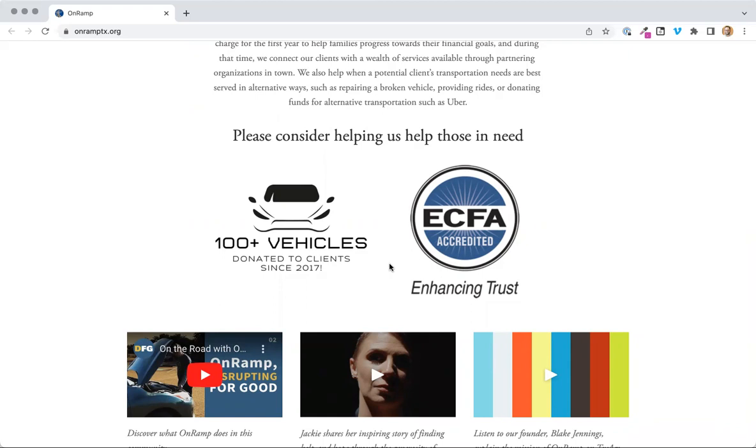ECFA, enhancing trust. Okay, this is good. I think you just need to put that in the footer, the very bottom of the website. And the same really goes for the 100-plus vehicles. This is good. You can keep that on there because it does show that you've done this a lot and you've been here a while, but this ECFA you can put in the footer.